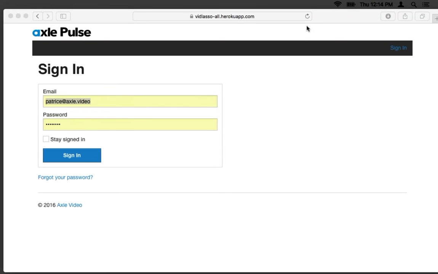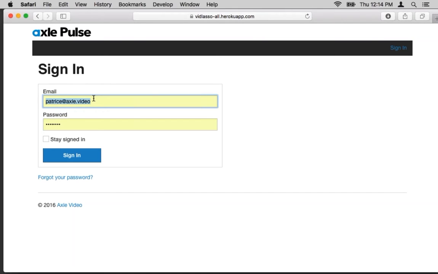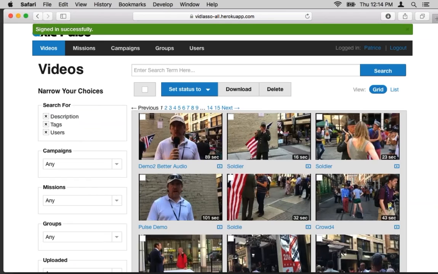I believe that by now you can see my web browser. The first thing that happens once I get to the Axial Pulse website will be a sign-in screen. Everything that you will see here is customizable, so you can brand it with your logo and your color scheme. I will enter my username and a password, and I will sign in straight to Axial Pulse.